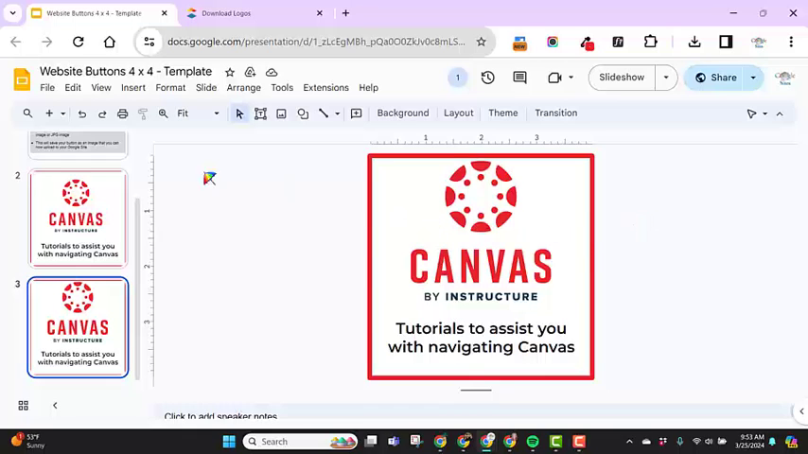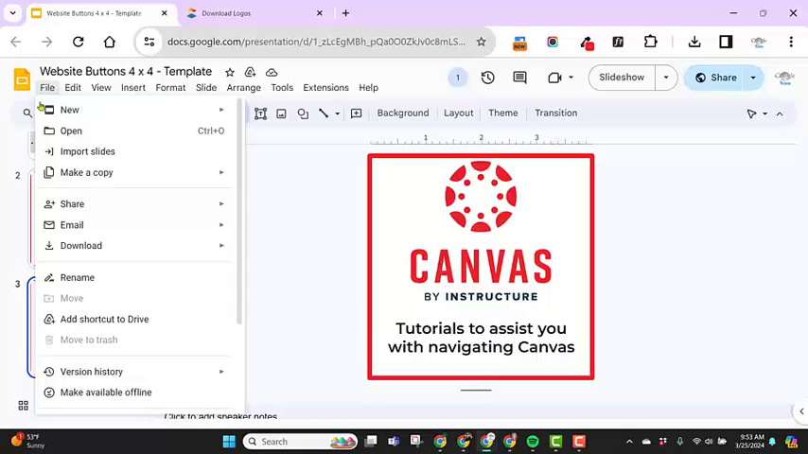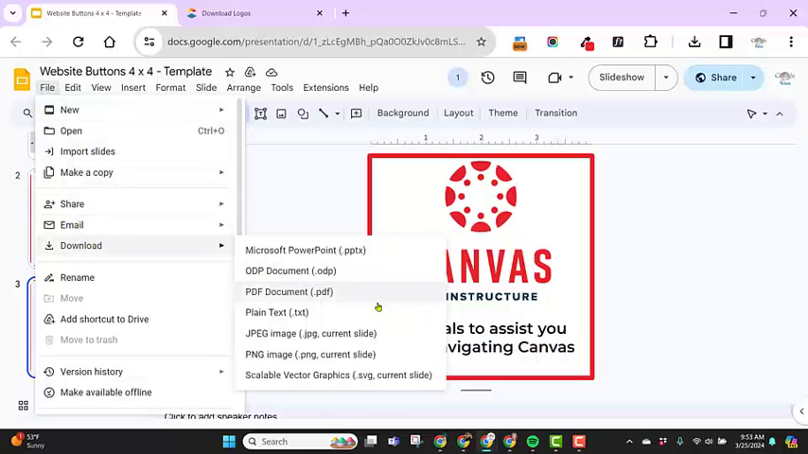All right, now I have my button. Then I would just go to File, choose to download, and I would choose the JPEG option or the PNG image, depending upon if I was wanting a transparent background to it. But I'm just going to go ahead and choose the JPEG option.